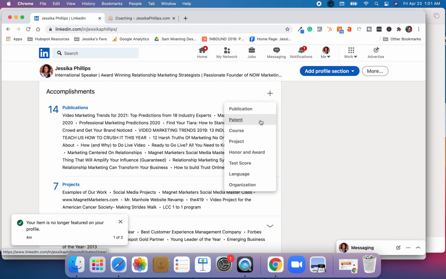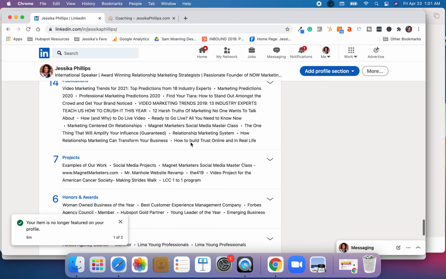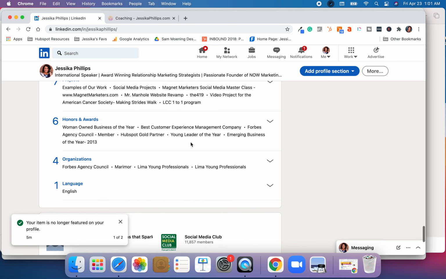So publications, maybe you have a patent, a course, a project that you worked on, an honor or award, a test score, a language that you've learned, or an organizational accomplishment. So these are where you would list those out.